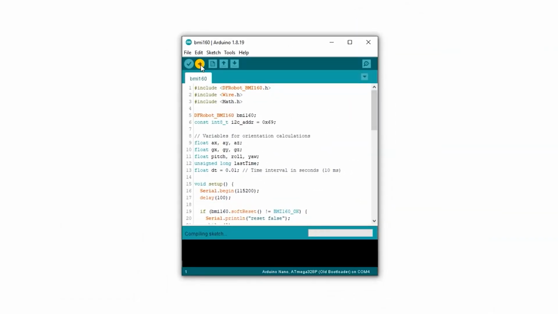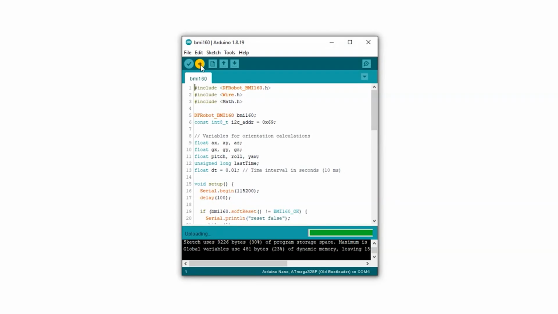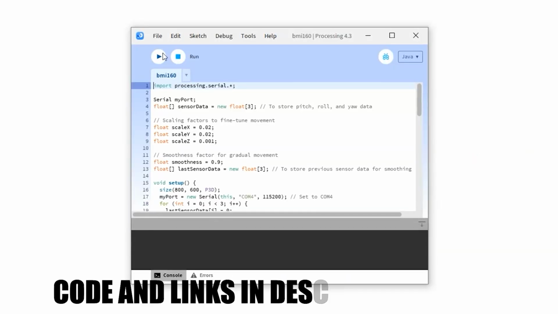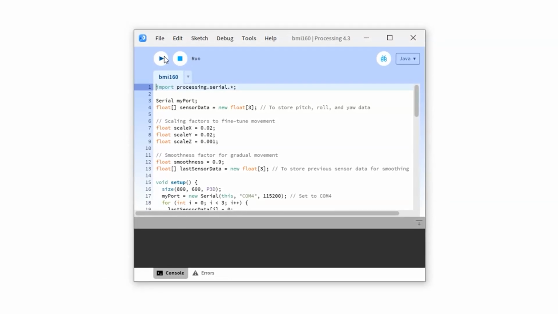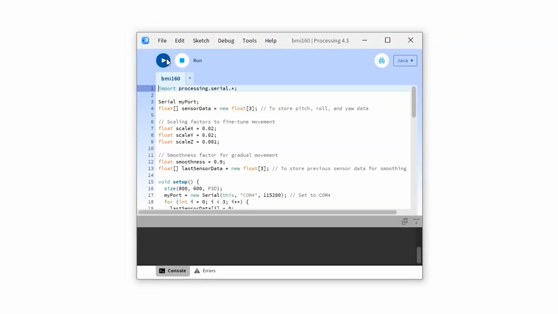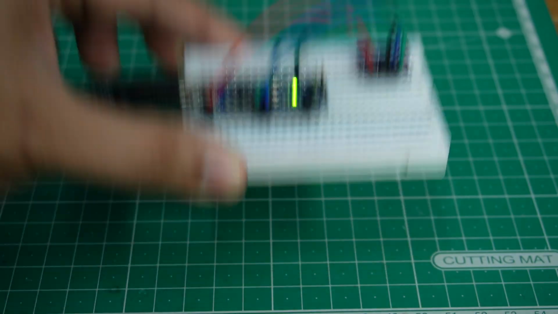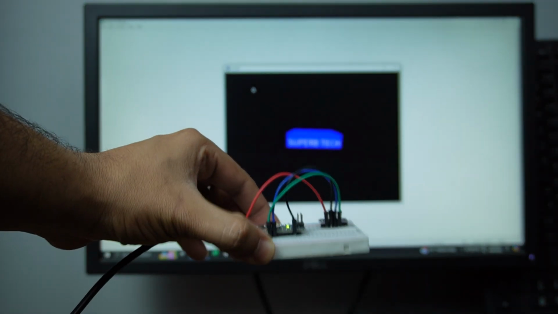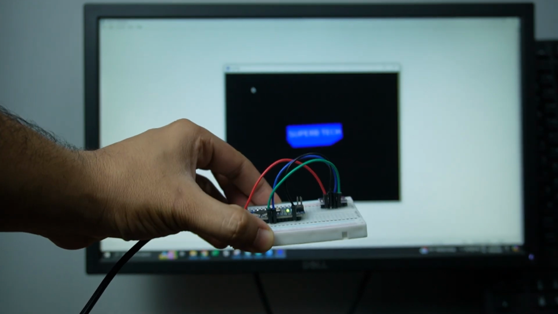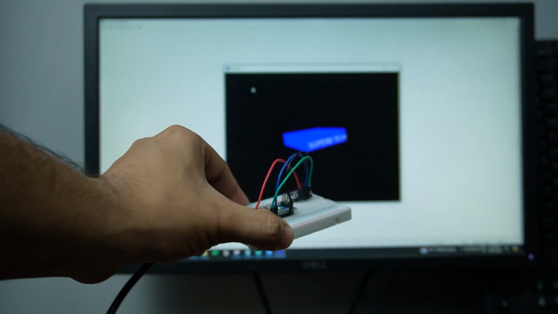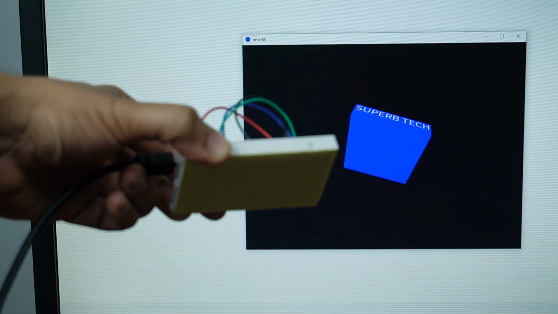Next, we will visualize the data on a 3D box in Processing. Here's the Processing code we'll be using. The script takes the sensor readings from the Arduino and converts them into angular data to rotate a 3D box in real time based on the orientation of the sensor. As you can see, when I tilt the sensor, the 3D box moves with it, giving us real-time visualization of the data.